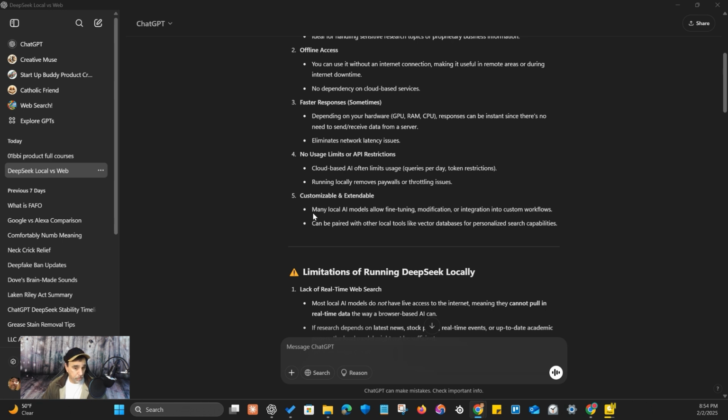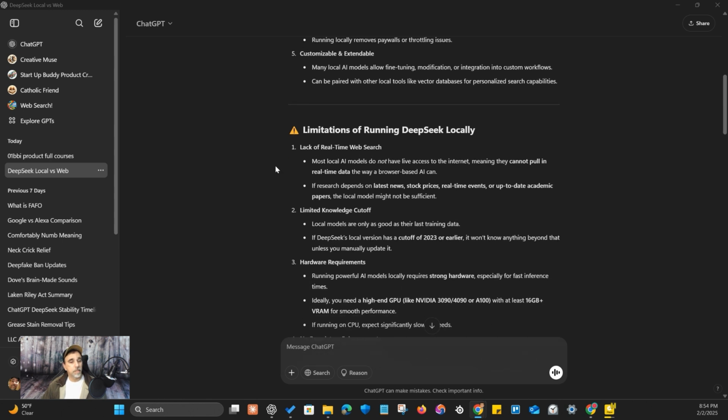It can be paired with other local tools like vector databases and personalized search capabilities. Of course, I don't know much about customizing stuff like that. But let's go down. Here's where it gets into the limitations of running DeepSeek locally.